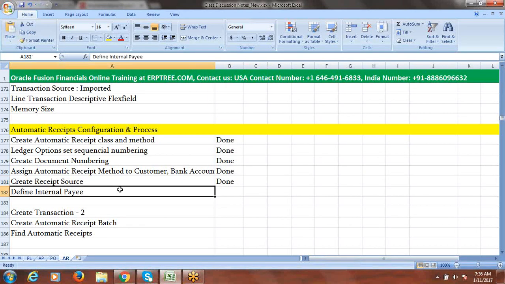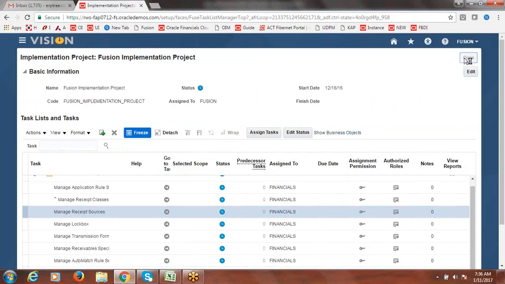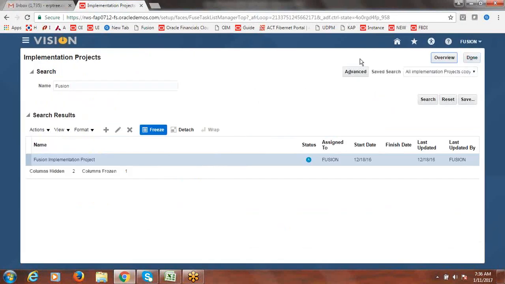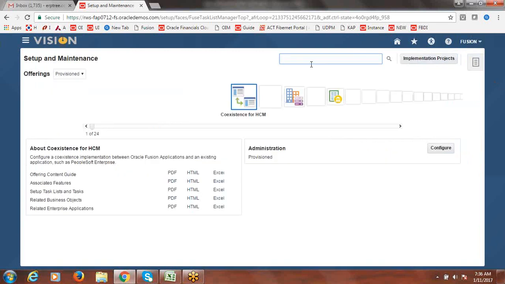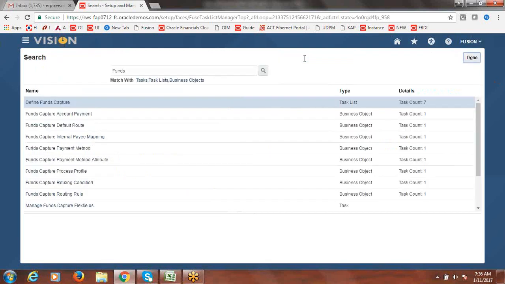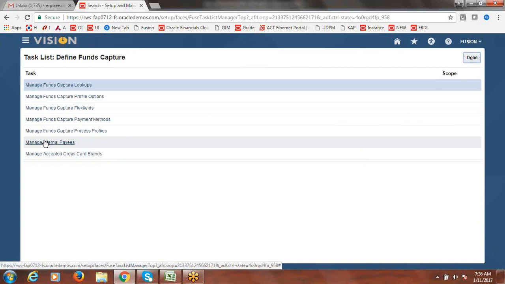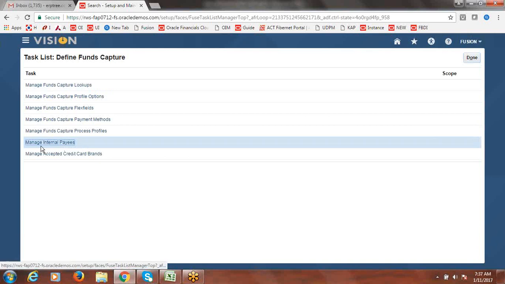Now you have to set internal payee. It's a mandatory setup. Otherwise, this process won't work. Here you can search from your project, or you can search from outside of the project also. You may search with the funds or directly. Just let's search with the term funds. And here you can go with this task called define funds capture. And here we have a task called manage internal payees. This you can directly type also. This is nothing but internal payees.